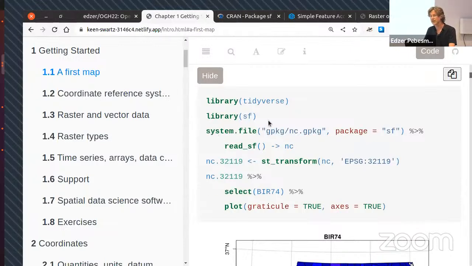So this basically says, okay, I'm going to read a GeoPackage. For those of you who haven't heard of GeoPackage, who of you has not heard of GeoPackage? Good. Oh, you haven't heard of it. Have you heard of shapefiles? So forget about shapefiles.